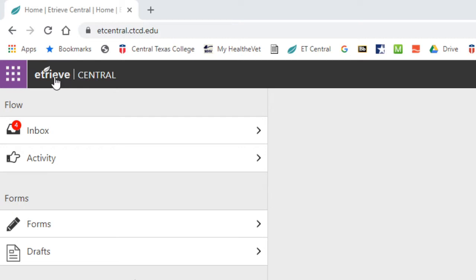But to switch from eTrieve Central to one of the other sub-applications, there's actually 4 applications that CTC uses. Not everybody's going to use all of these applications. But there is eTrieve Central that you're familiar with. That's our forms library. Then there's eTrieve Content that I'm going to show you how to use today. And then there's a couple that I use in the background, eTrieve Workflow and eTrieve Security.